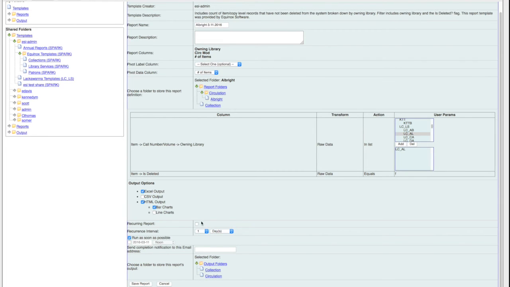Now, here are your final options. You have recurring reports. Do you want this report to run, for instance, every day, every month, every year? You can have that option. If you do want to have it reoccurring, you just put a little check in the box, and then you tell it how often you want it to run. Do you want it every week, every month, every day? In this case, we don't want a reoccurring report, so we'll leave it unchecked.